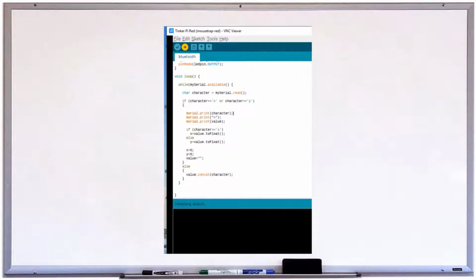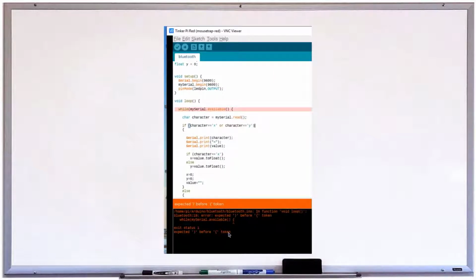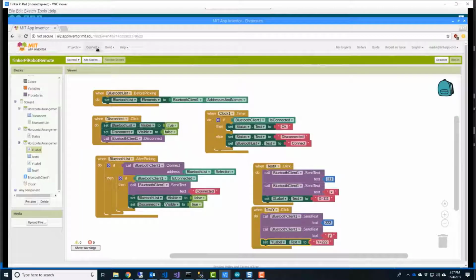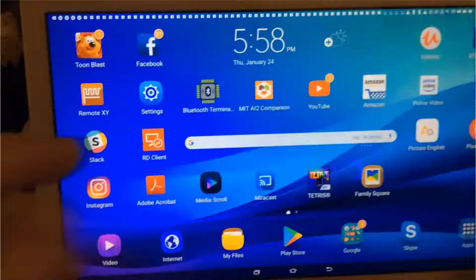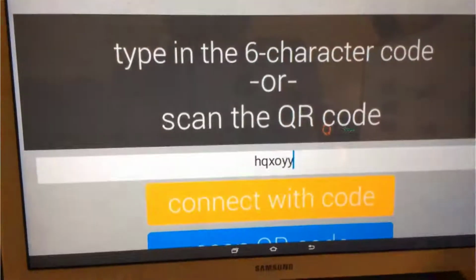wheels. When I go to upload it, it tries to compile, and as you can see, I have a typo that it caught. Now we're ready to test our project. From App Inventor, click Connect and AI Companion. Go to the Android device, open the AI Companion, and scan or type the QR code. Connect to the Bluetooth module.